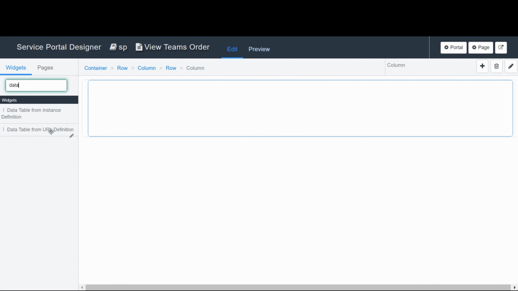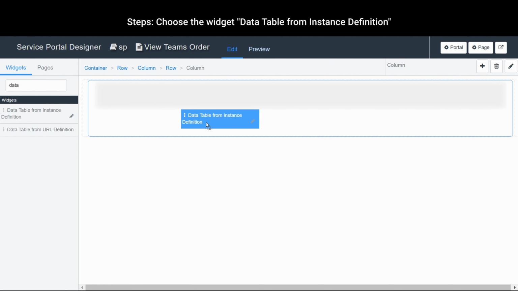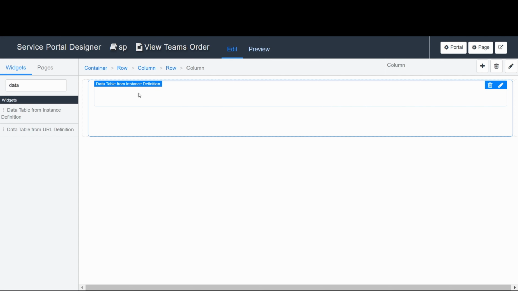So data table from instance definition and data table from URL definition. With URL definition, you would get an option to choose the table you want to load the data from, which we don't want, right? We are not prompting the user to do any such activity. What we want basically is population of data from a specific table, from the request table. So we'll pick up this data table. Let's put it here. So when this page loads, it would show the data.